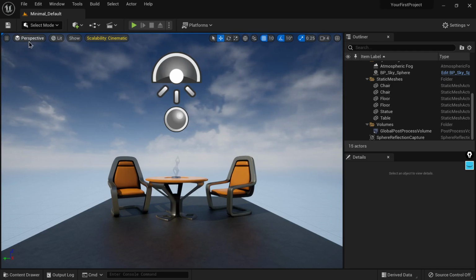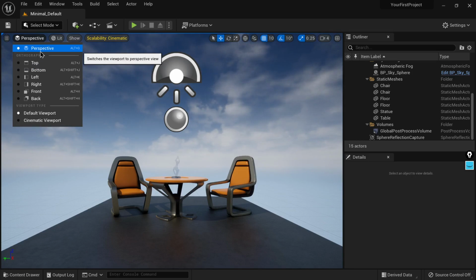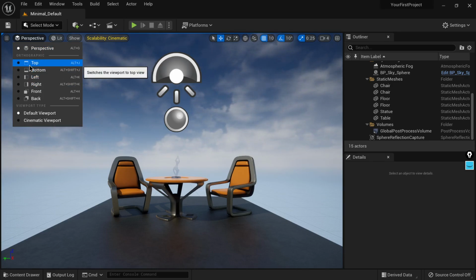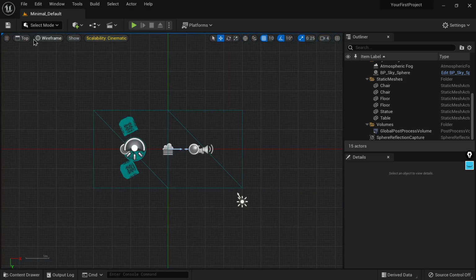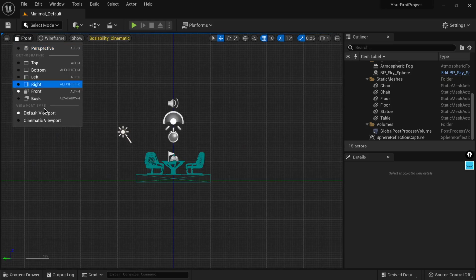Inside this option, we have multiple viewport types. Right now, we have the perspective viewport type. The perspective viewport displays the world in 3D with vanishing points. Then we have the orthographic viewports. The orthographic viewport shows you the world in a 2D schematic view, for example, the top view, the left view, the front view, and so on. Now we can go back to the perspective view.